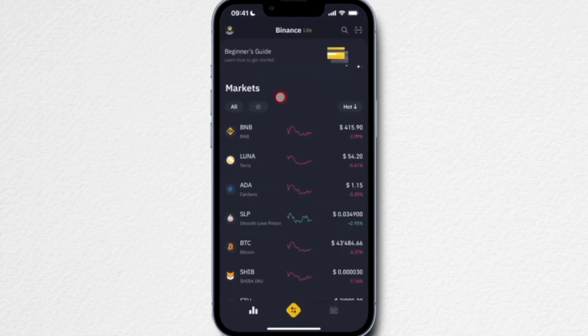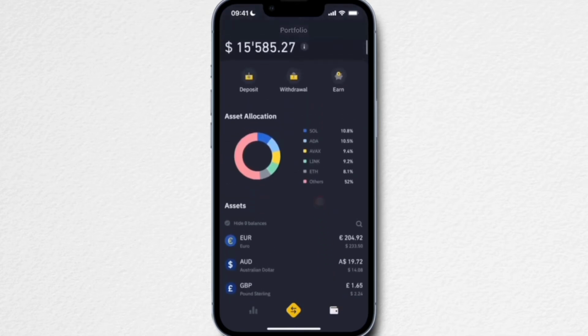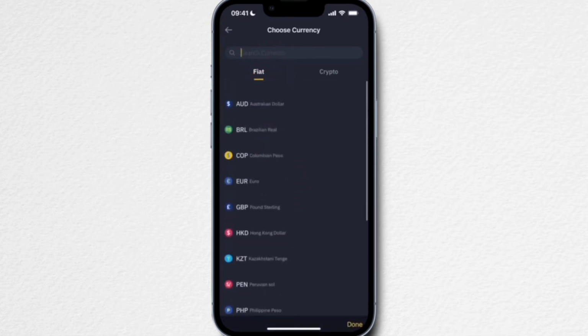So let's now look at how we can deposit fiat currency like euros, US dollars, and so on, or also cryptocurrency onto our Binance account here on our Binance smartphone app. First we want to go to the wallet here on the bottom right, and then scroll all the way up where it says deposit right here. So we're going to click on deposit, and let's first look at how we can deposit some fiat currency onto our Binance account. You can either type in the fiat currency you're looking for, or simply choose it here from the available fiat currencies.